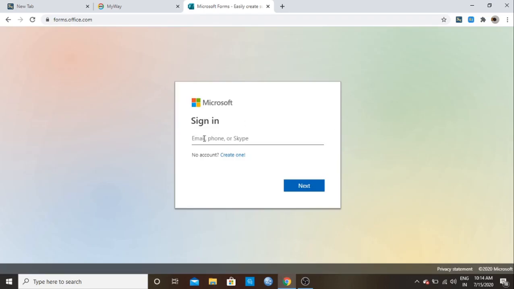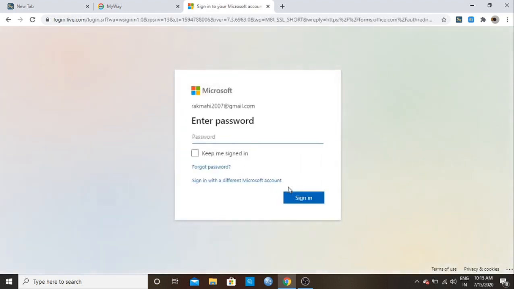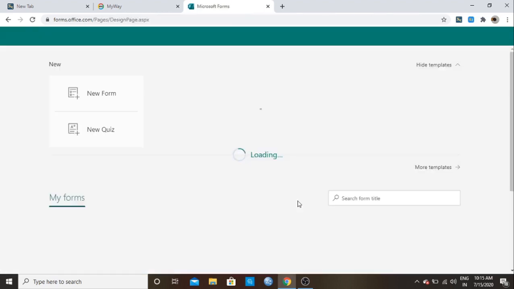So it asks for login. If you already have a Microsoft ID, you just enter it here. Otherwise you can go and create one. You can create it freely. I already have my account, so I enter it here. So I put in next. Now it asks for the password, and I go to sign in.